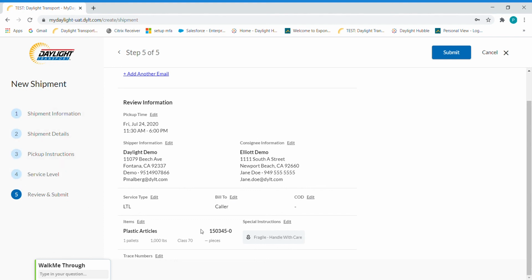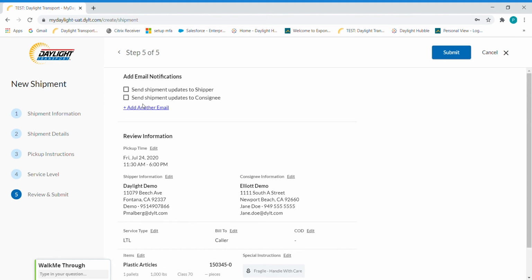We see our items, and we have that it's fragile. And if you want to add email notifications to keep the shipper and the consignee updated, you can select these boxes. So if everything looks correct, we will hit next.